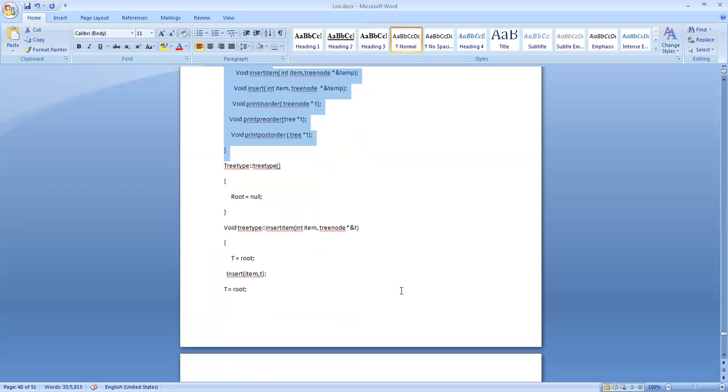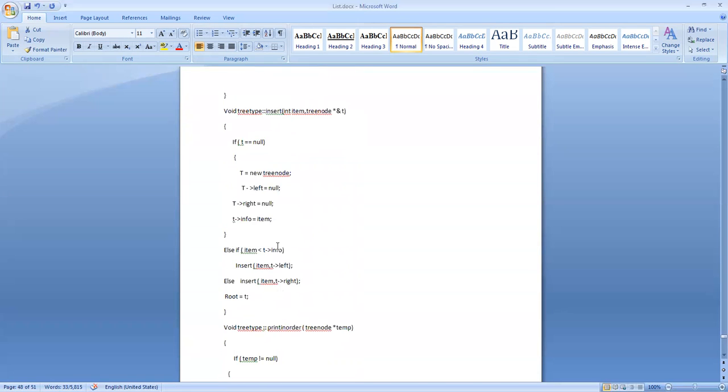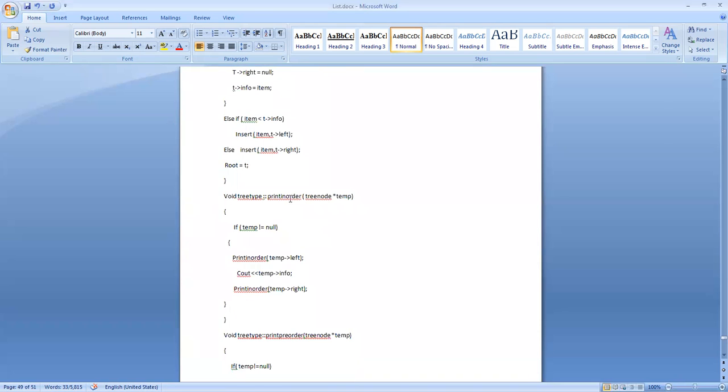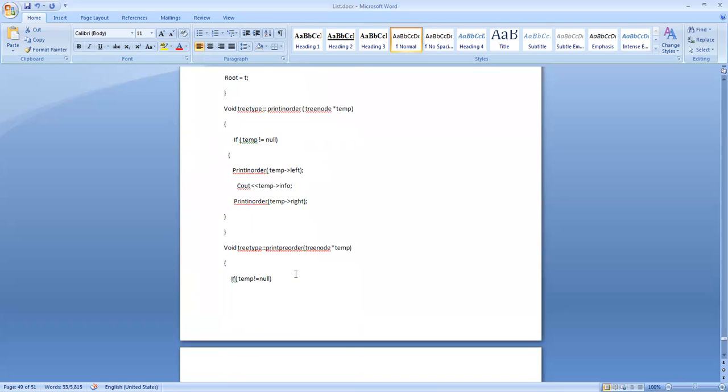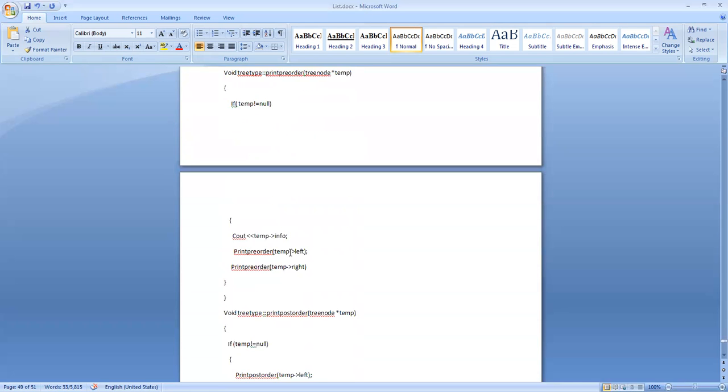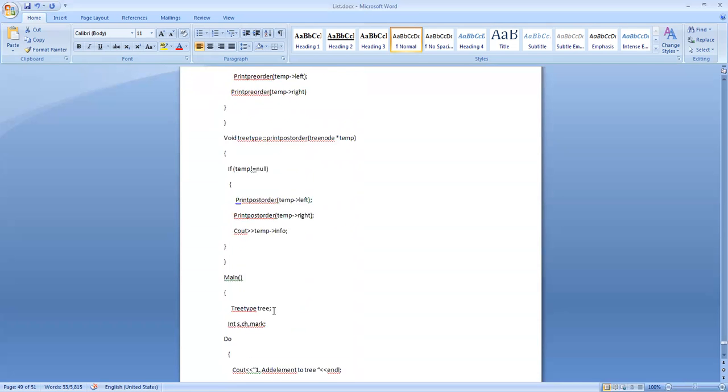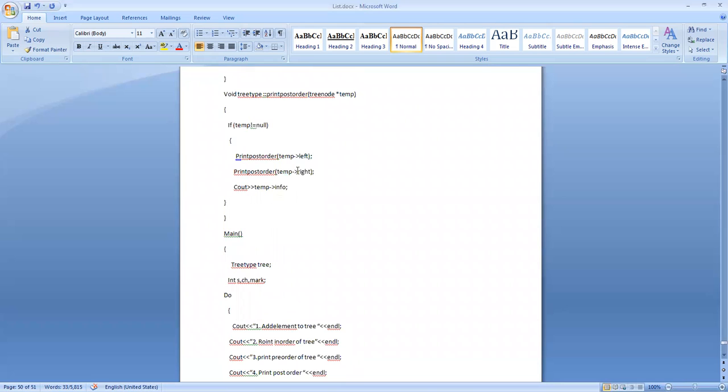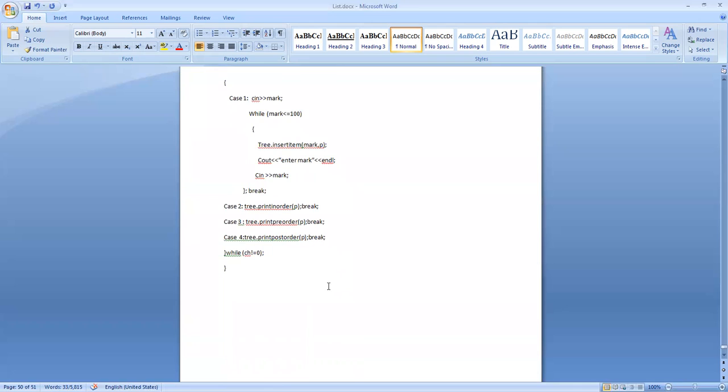First of all, for that I implement these insert item functions. Then I write the coding for in-order, pre-order, and post-order. That's how. Then I call all these functions in the main. So it is a simple program that displays the contents of a binary search tree in in-order way, pre-order way, post-order way using a recursive method. Okay, let us see in the next class.